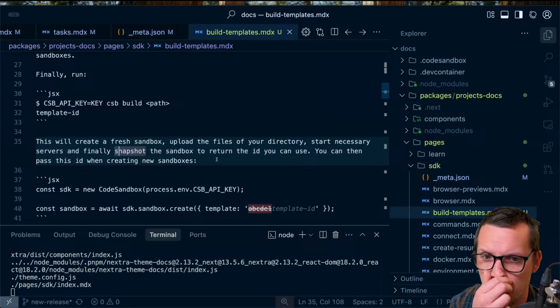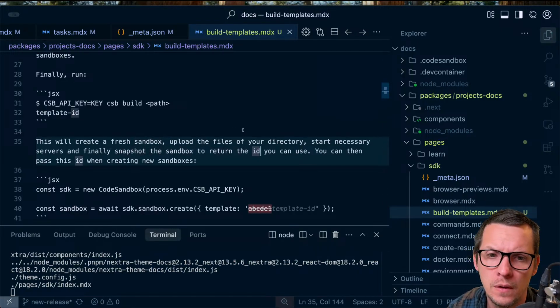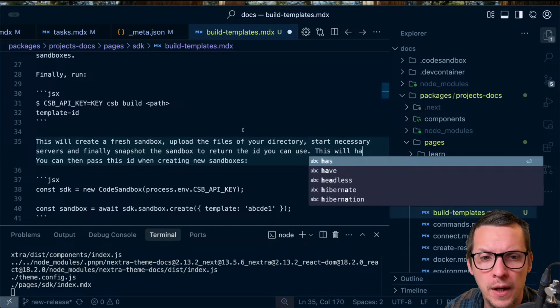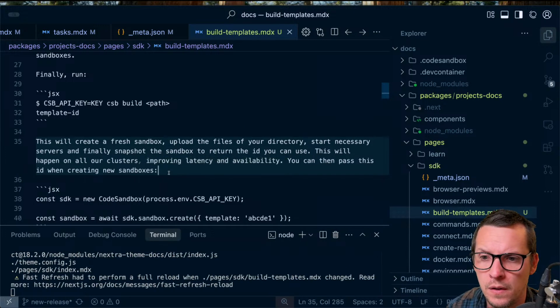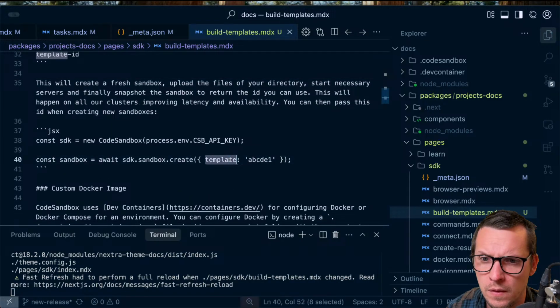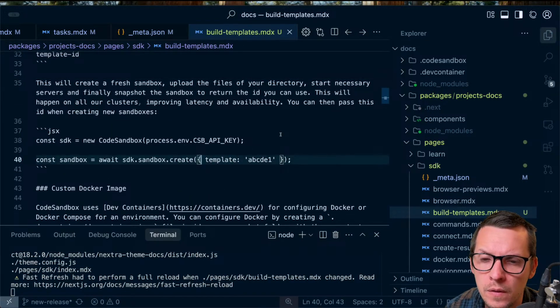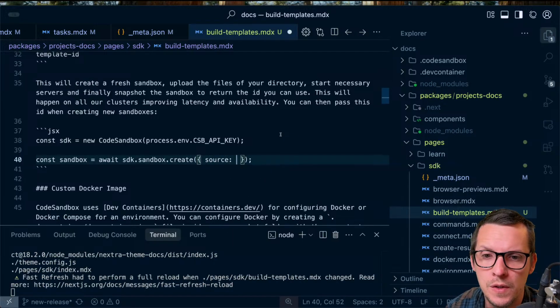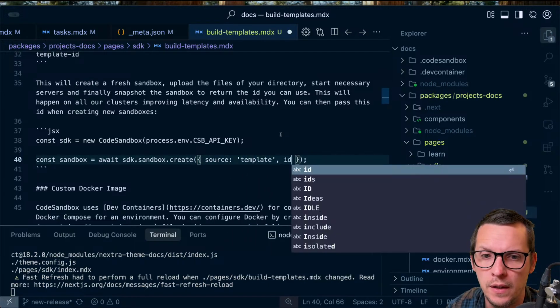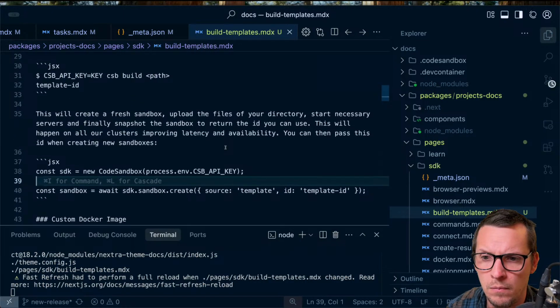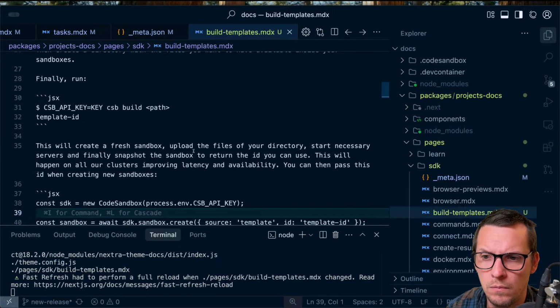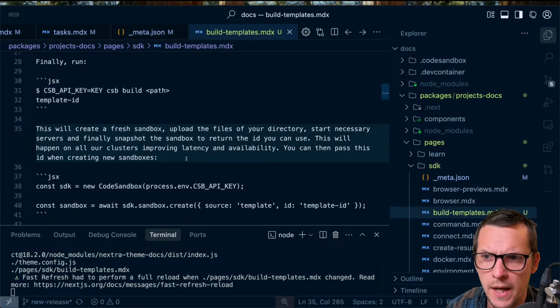This will create a fresh one. This will happen on all our clusters. Create, and this is actually wrong, source template ID. Template ID. Yeah, I guess that's it.